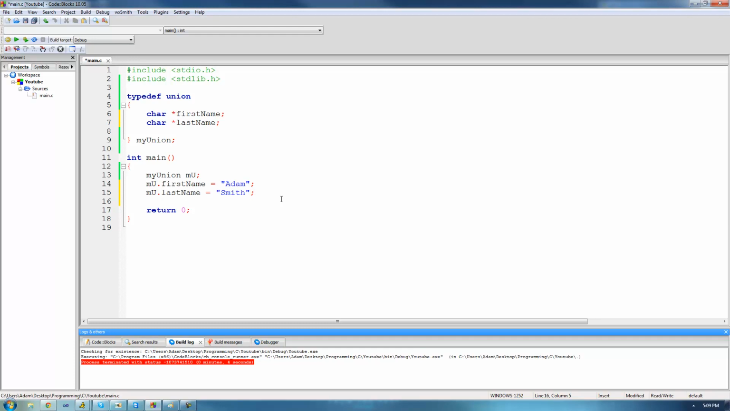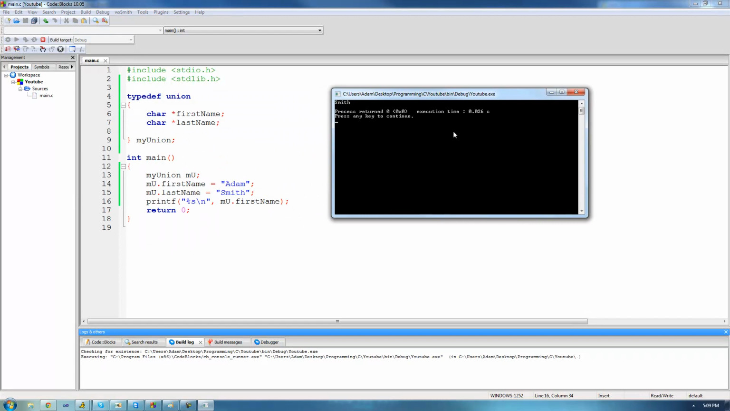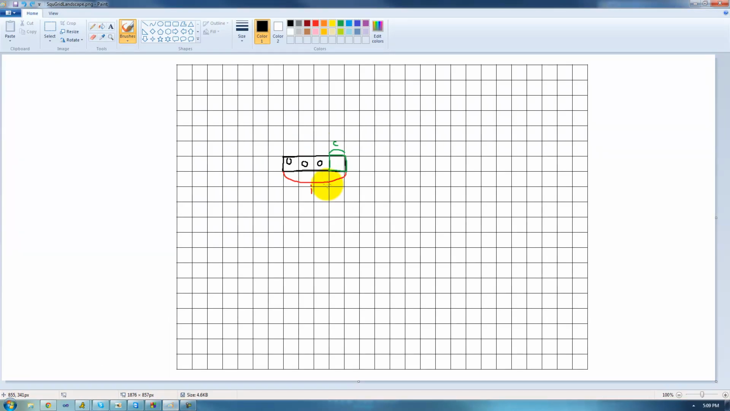And then we're going to print out onto the screen this union's first name. So we're going to say %s since it's stored as a string, and then mu.firstName. And then let's run this and see what happens. And we get out onto the screen Smith. Alright, so now let's draw this in Paint and see what's going on here. So let me erase all this.